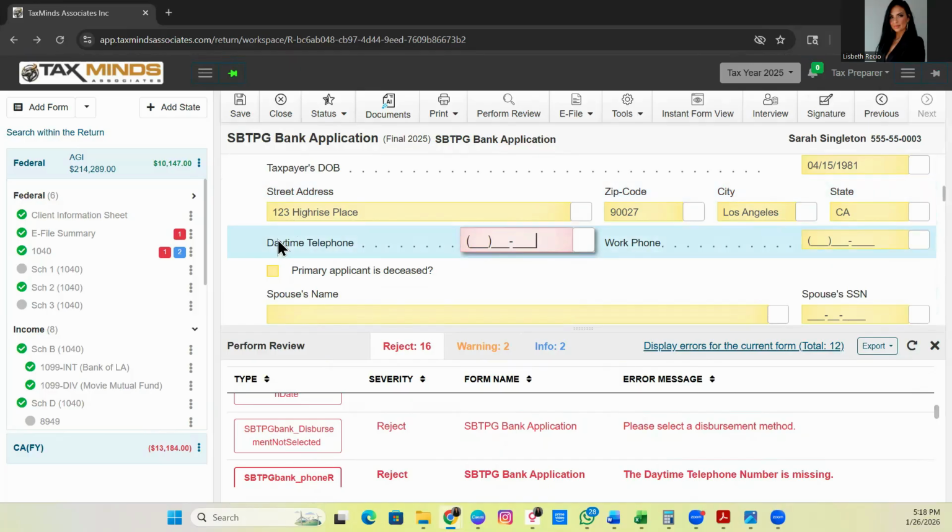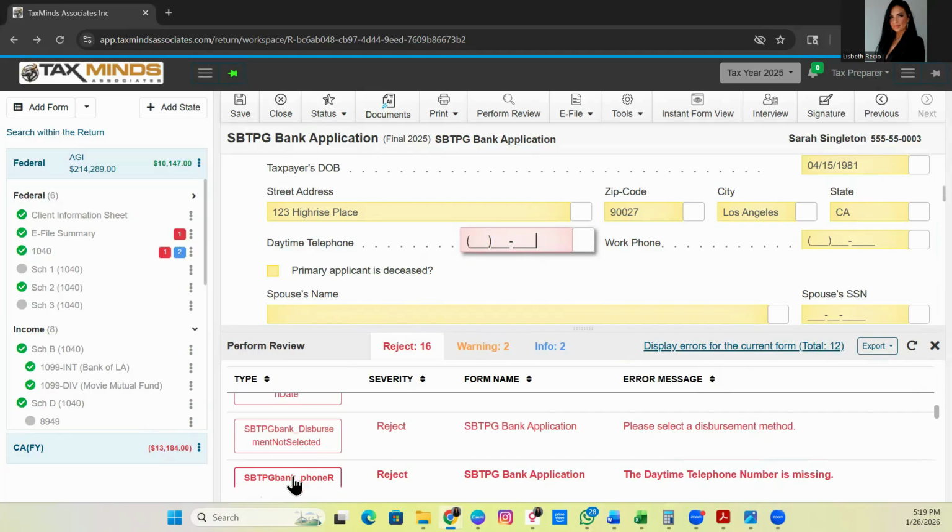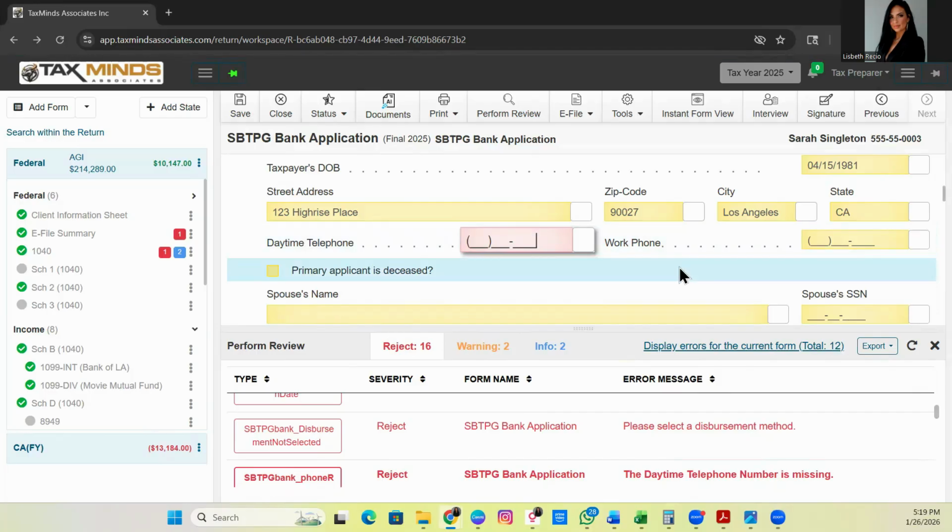For example, here is a daytime phone number, just like it says in the error message, that you need to put in. You select it here and it'll direct you exactly to the page that needs your attention.